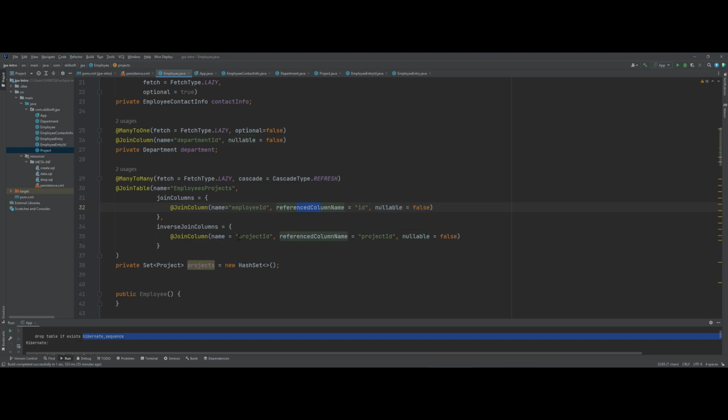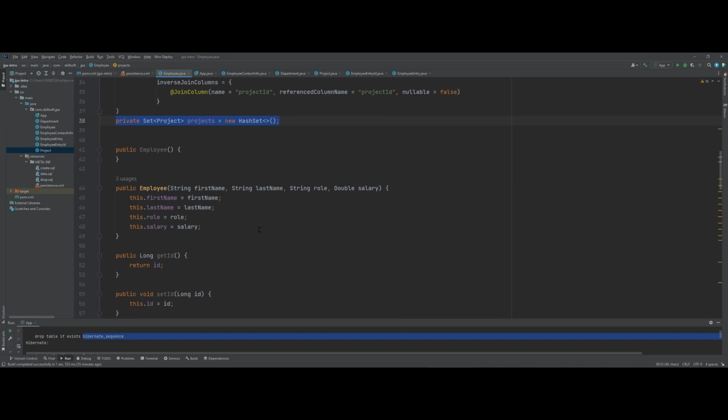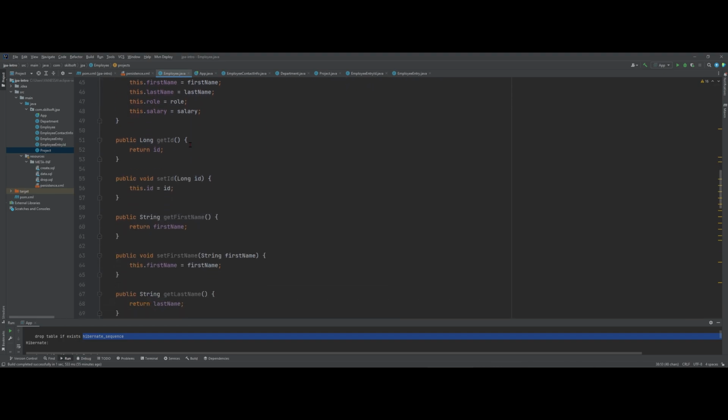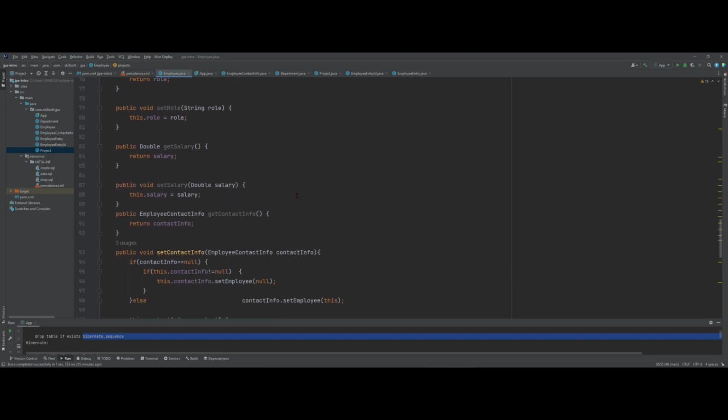Now for our inverse, we're going to be referencing the project ID, and then the referenced column name is just project ID. So these names can be changed to whatever we want. We just have to stay consistent. And our project is referencing our ID, and our employee is referencing our project ID. Next we have our private Set here, and then we have just really basic everything else. Nothing else is really changing here. So this is what we've had previously.